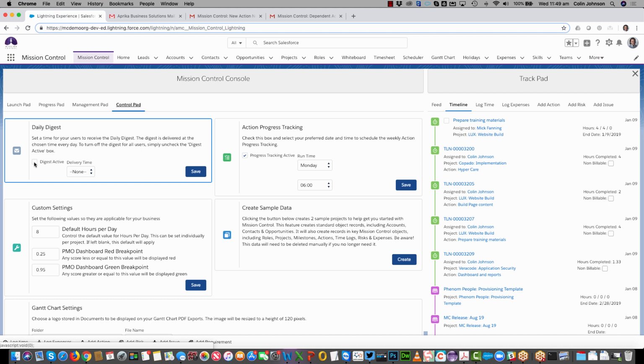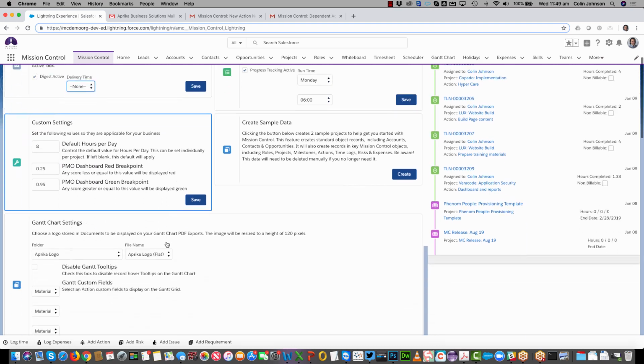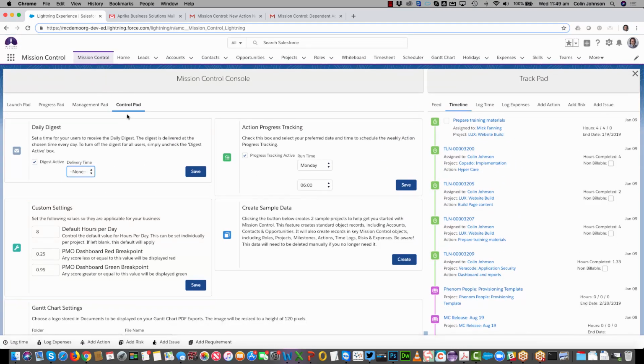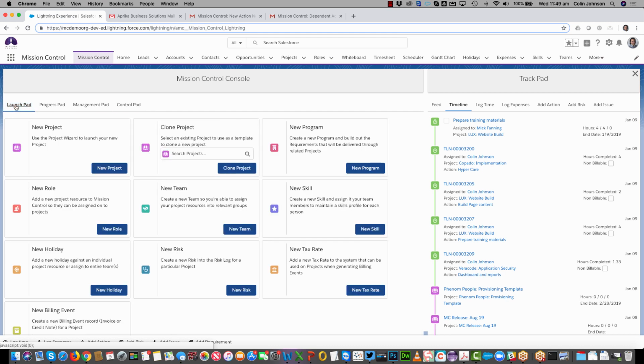But if I want to activate that, it's just a case of ticking the box and setting the time of day that I would like that to go out. Now, each one of these sections controls certain settings within the system that you have the ability to configure. You don't have to give everyone access to the control pad. You can control which person has access to each of these pads. For example, our recommendation is that you only give the control pad to your key system administrators, but you can still give access to these pads to all of your other users.